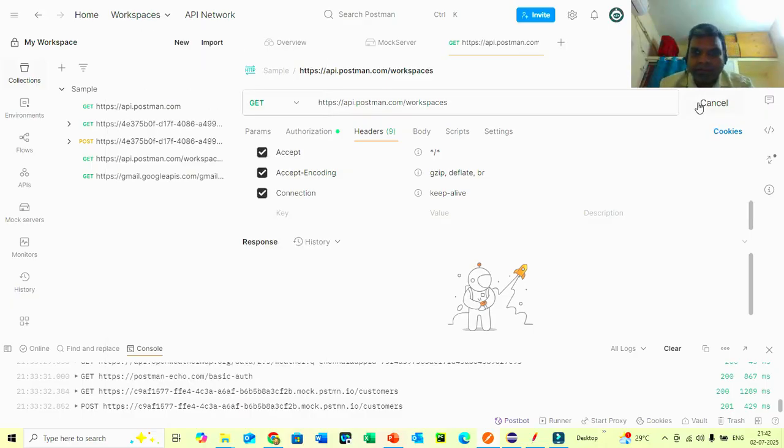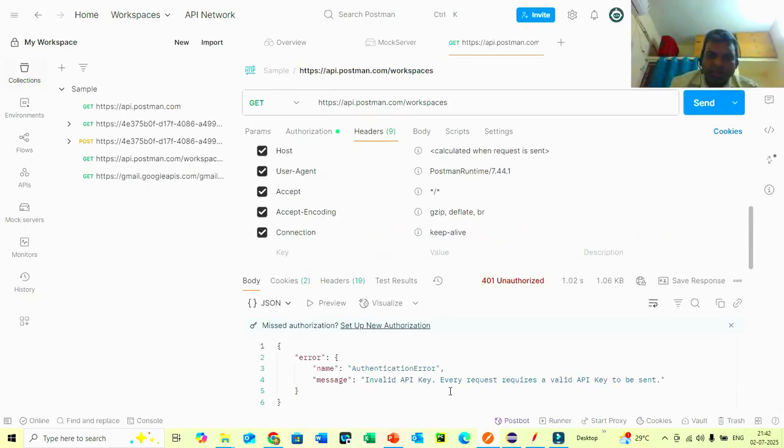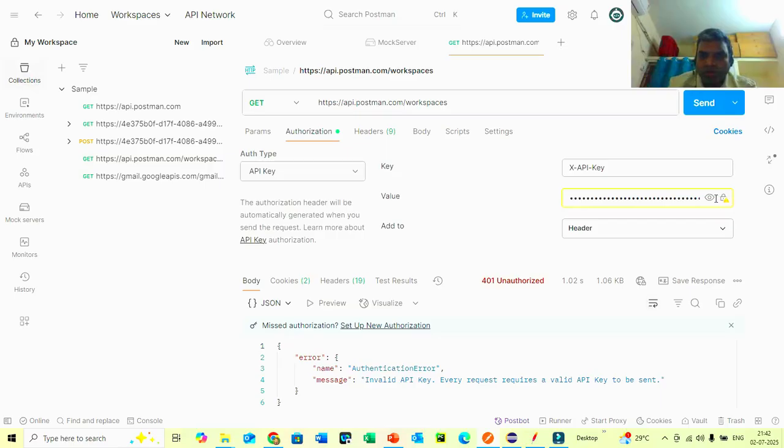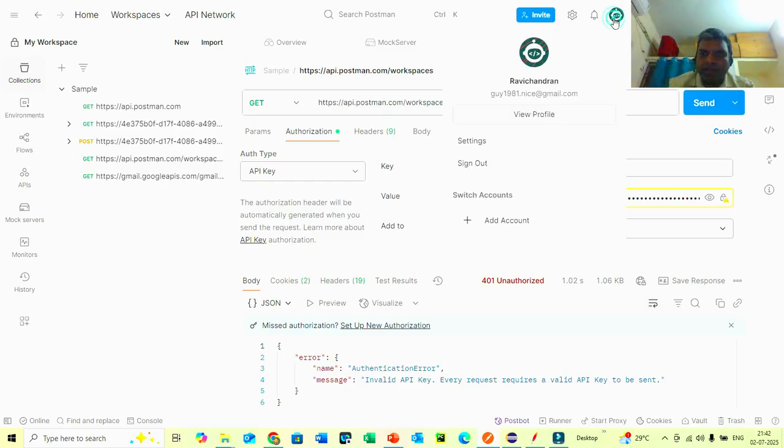If we send it here, authentication, so invalid API key. What happened to the API key? Give me some time. I'll create that API key again. Here, settings.